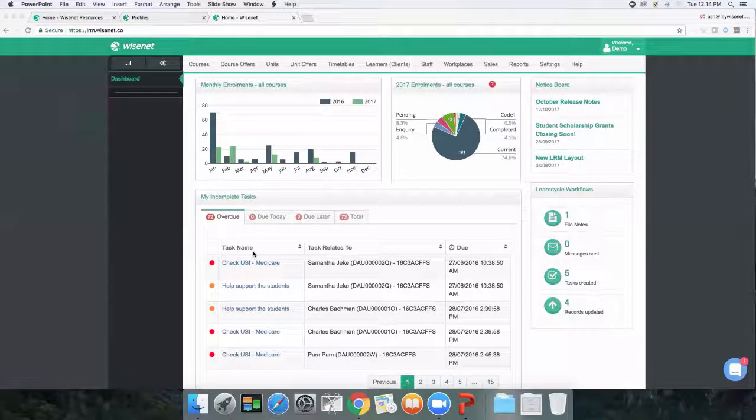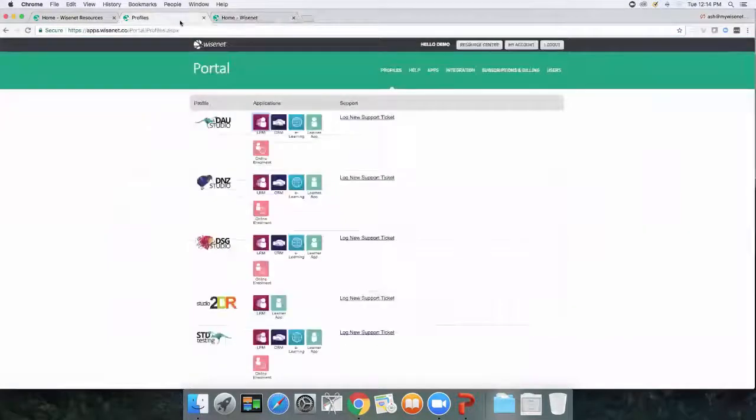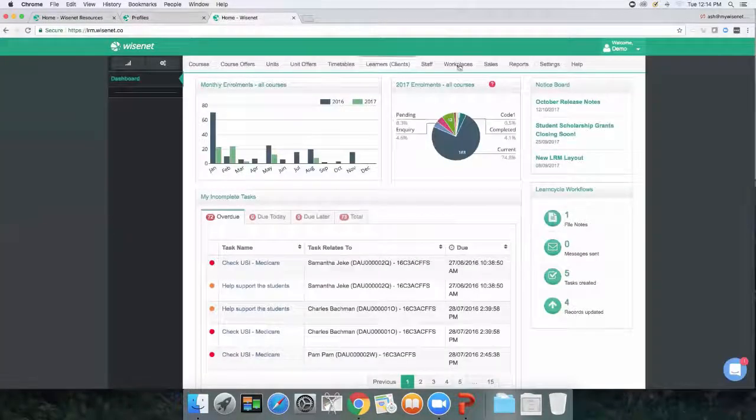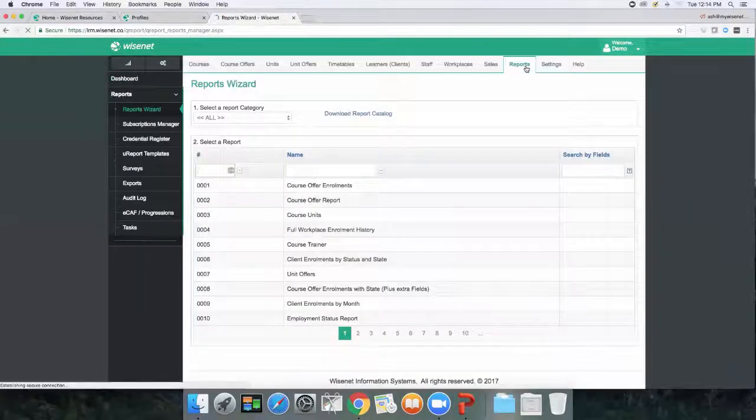All right, so once you log into Wisenet, this is the page you come onto, and you click on LRM and it'll take you into the dashboard. I'm already logged into the LRM. From this page, to get to the reports wizard, you click on reports at the very top and it'll automatically take you to the reports wizard. Now, as I said, before generating a report, it is important for you to know the purpose.